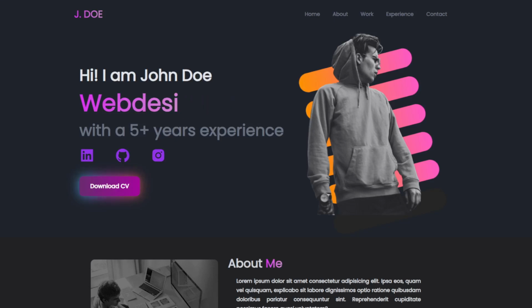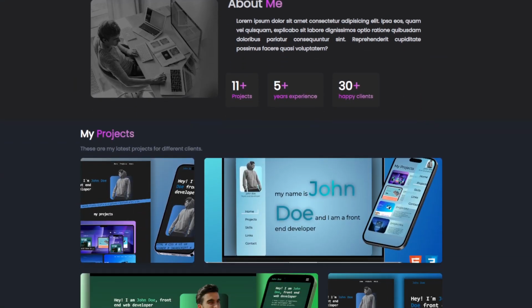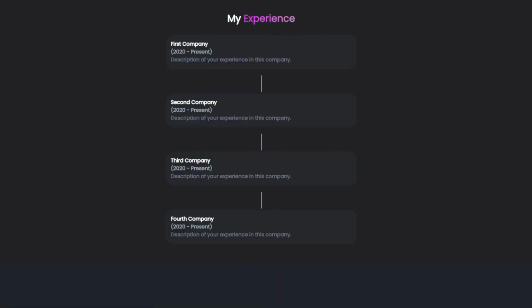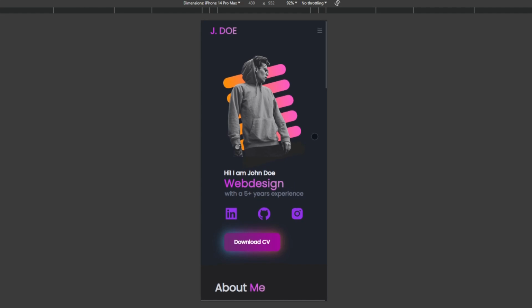Hello everyone! I will explain how to create your own portfolio website with React and Tailwind. React.js for structuring our components and Tailwind CSS for styling.